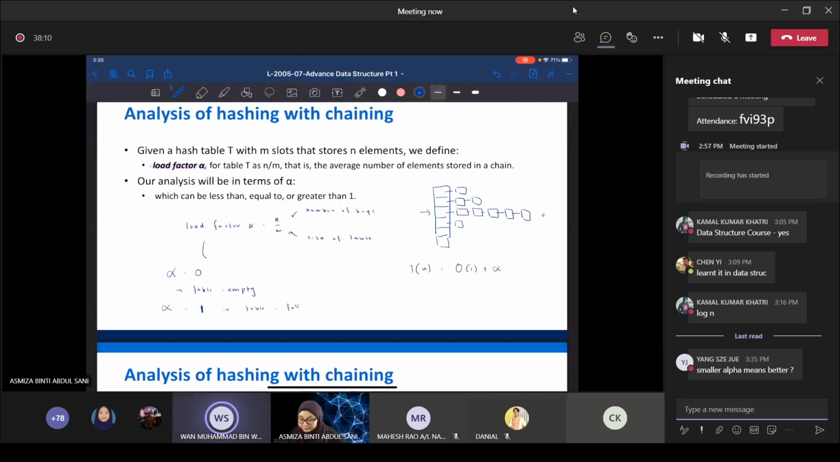So we want the value to be as close to 1 as possible, but not necessarily land on 1? In general, as long as the load factor alpha is between 0 and 1, we can safely say that the distribution of the mapping using your hash function is uniformly distributed, and you can get the running time complexity of order of 1.